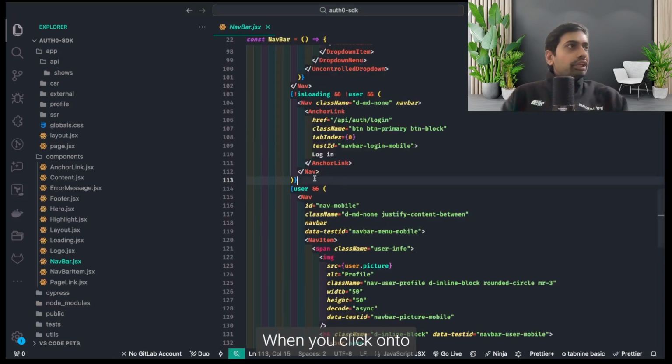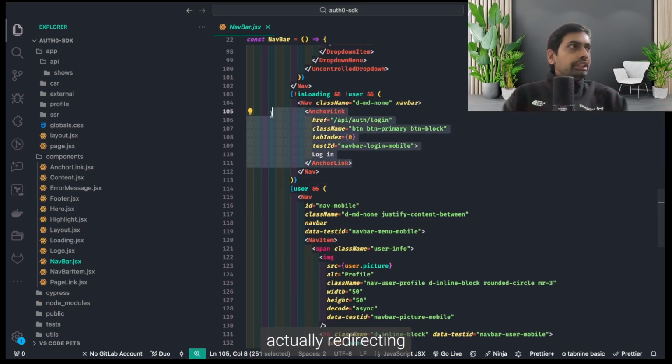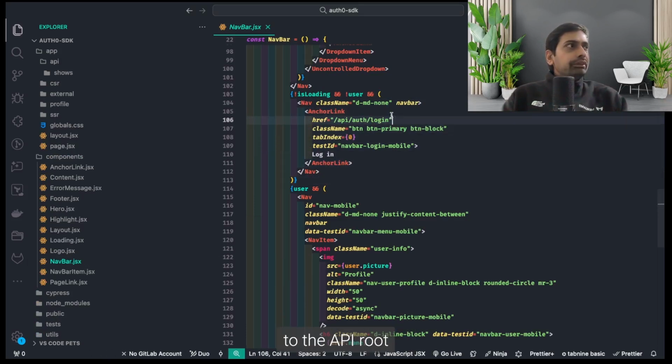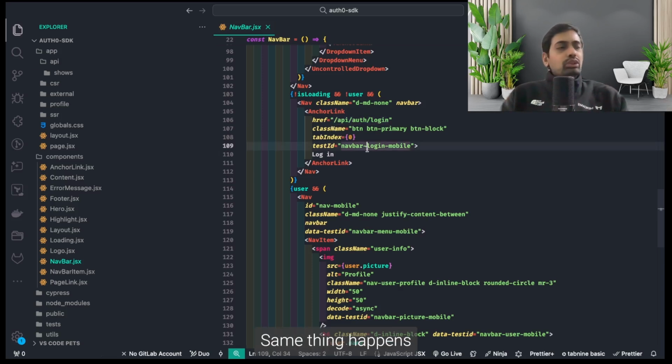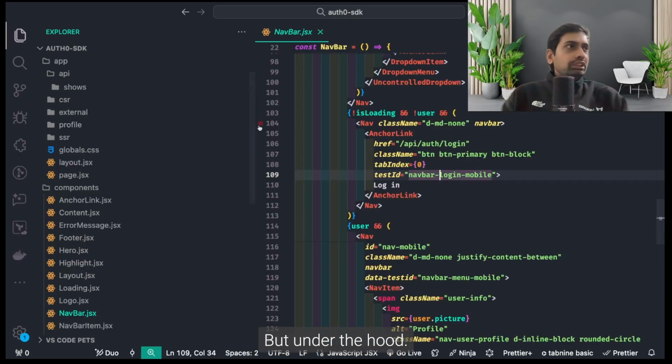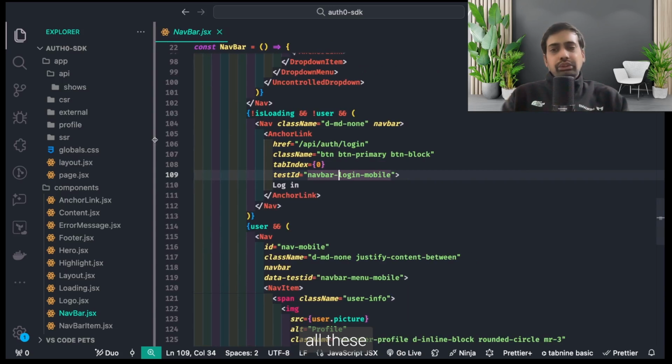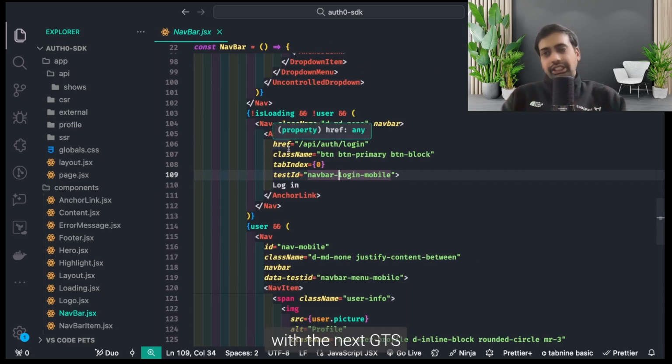This is our login link. When you click on to the login, we are actually redirecting to the API route, API auth login. I mean, all these things are the same thing that happens in the nextauth, but under the hood, here we are doing all these configurations with the Next.js Auth0.